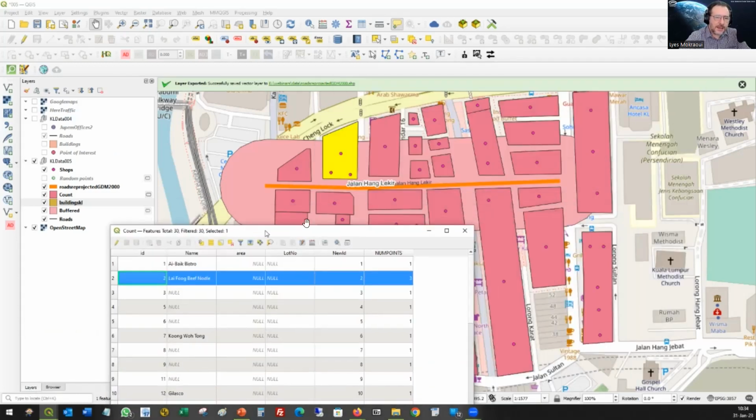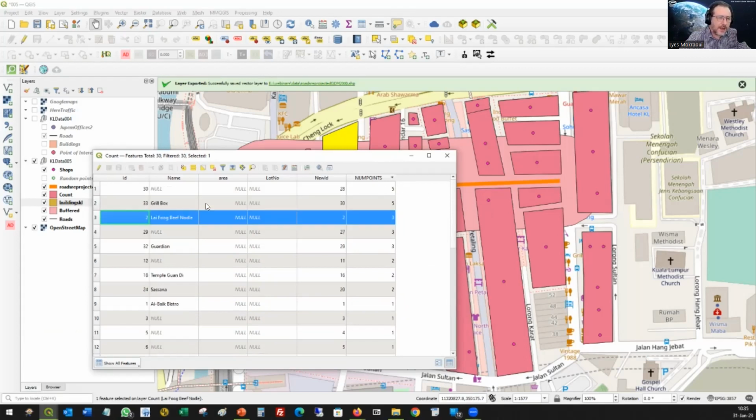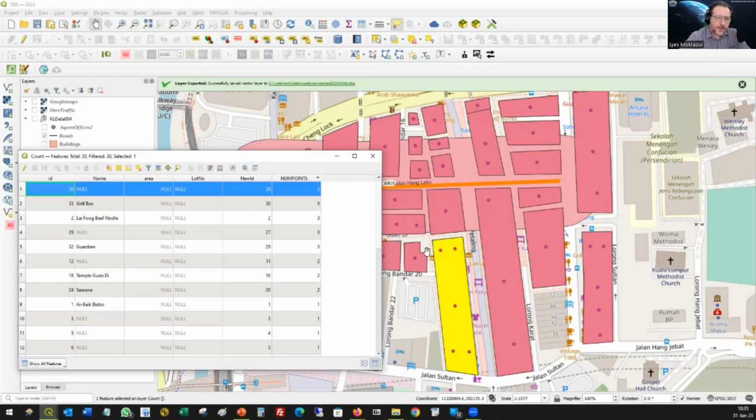And as you can see, I have exactly 3 shops in there. Let's take a look at the order. Let's see what's the biggest. Okay, this one has 5. There you go. So we have 5 shops inside this building. So this is just an example of the analysis that can be done.